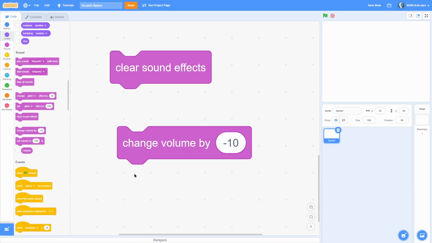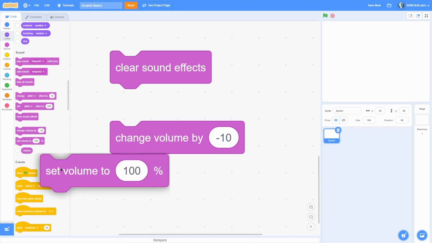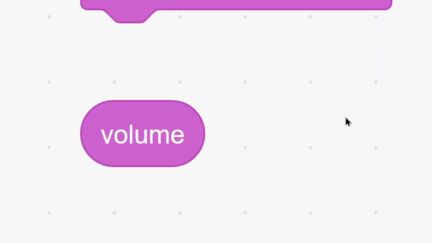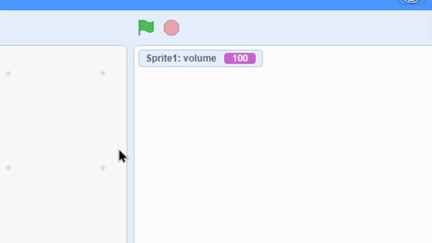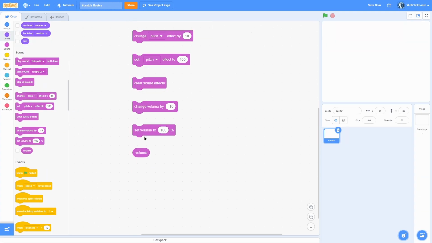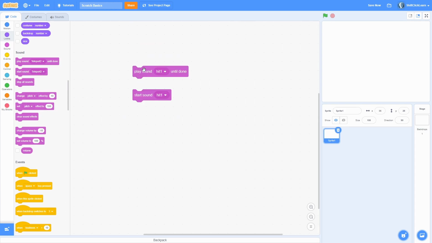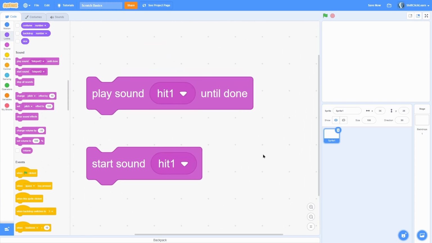And there's change volume by blank, so you can make it louder or softer via code. And there's set volume too, which sets a value instead of just changing it. And last but not least, there's just this input for your volume so you can see what it is. So right now it's 100. So I'm just going to go ahead and go over the first 2 ones, which are these 2 right here, because they may seem a little confusing.